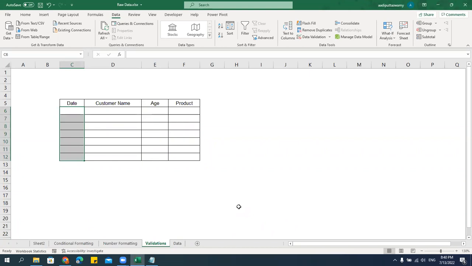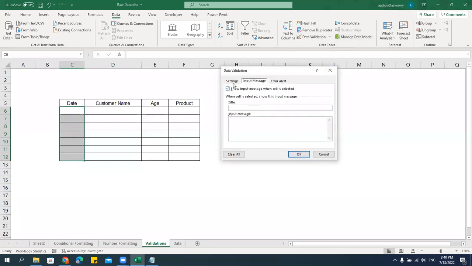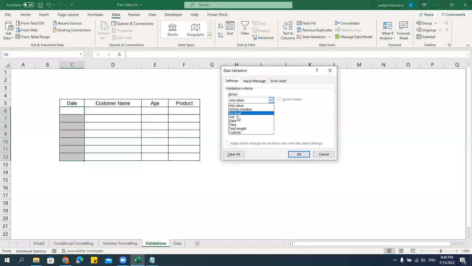I can enter today's date or greater than today's date. I should not allow the user to enter the previous date, only today's date or greater than today's date. So what I'll do, I'll go here. I'll say data validation. In settings, I'll say date. And here I'll say greater than or equal to. If I mention today's date, today is what?